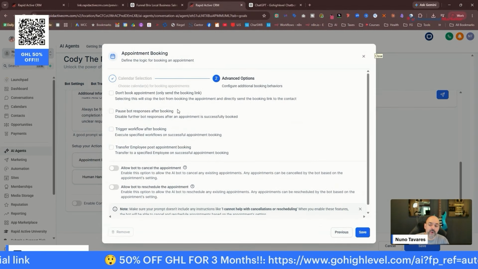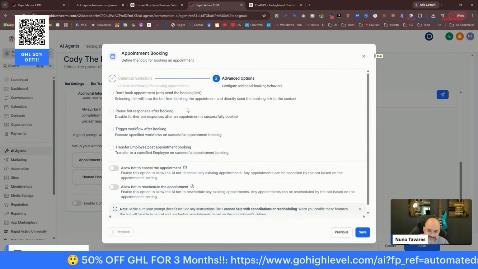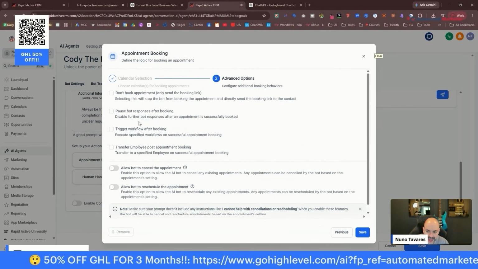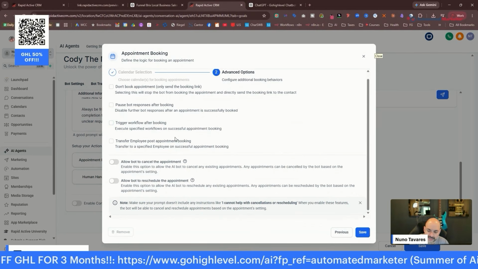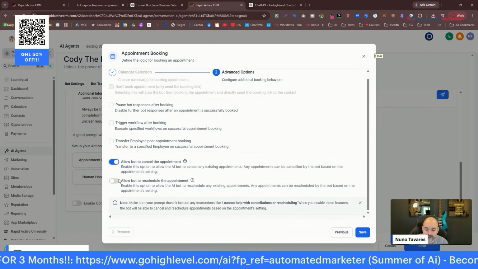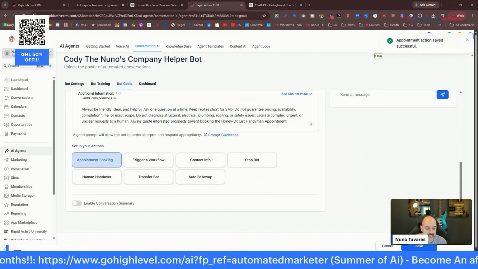Okay. And it asked me a couple questions. Don't book appointments? Of course, I wanted to book appointments, so I'm not going to check that. Pause bot after response is booking? No. Trigger workflow after booking? I'm not going to have that. Allow bot to cancel and reschedule appointments? Absolutely. And I hit save.